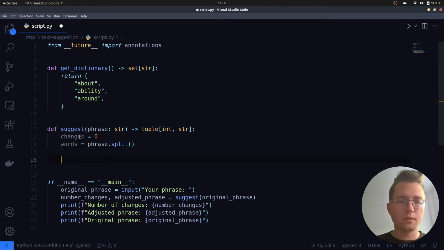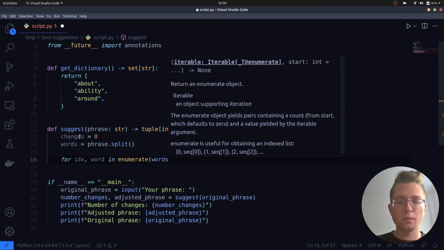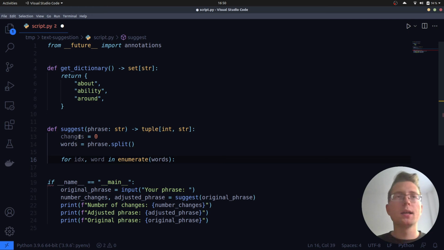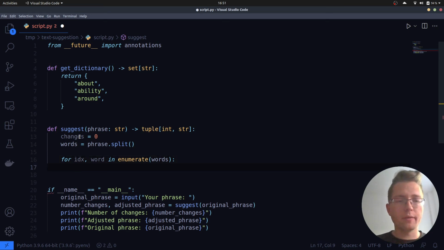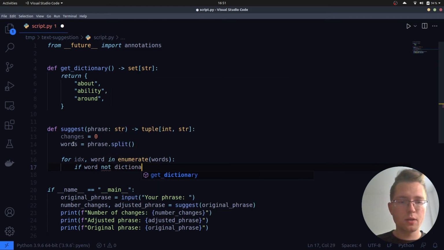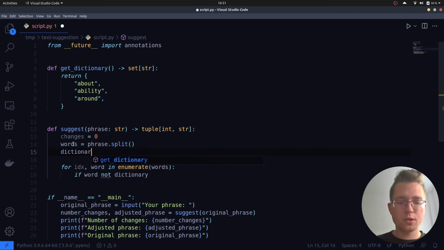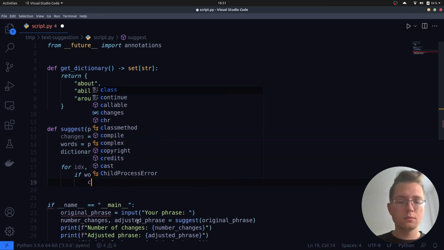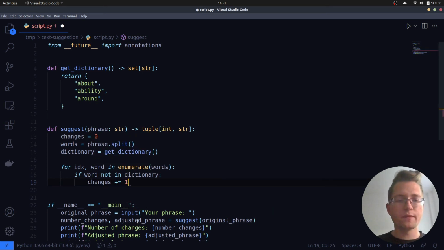And the next thing that we're going to do is to iterate over each word. So for index, comma, word in enumerate words, because we also need the index of each word inside of the list that we just created. So first check, if the word is not inside of the dictionary, and we need to also define what our dictionary is. So dictionary equals get dictionary. So if the word is not inside of the dictionary, then the changes variable is increased by 1, obviously, because now we need to make a change.